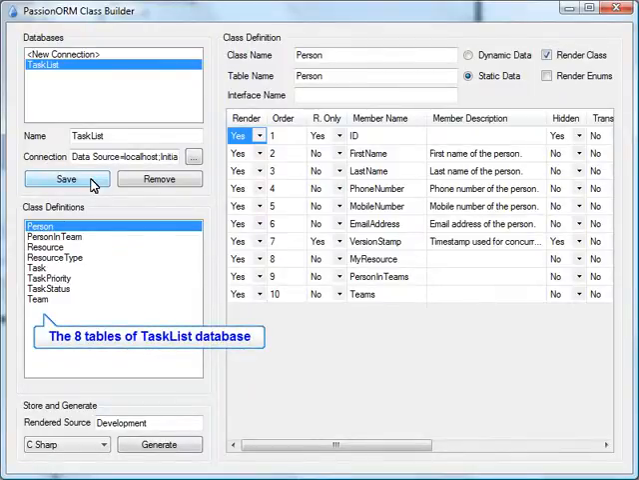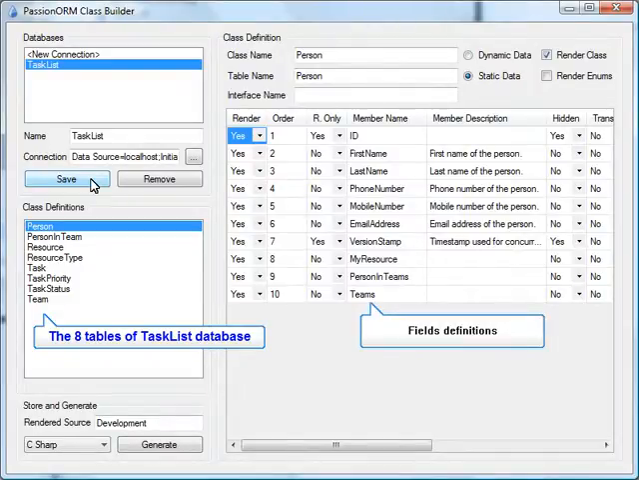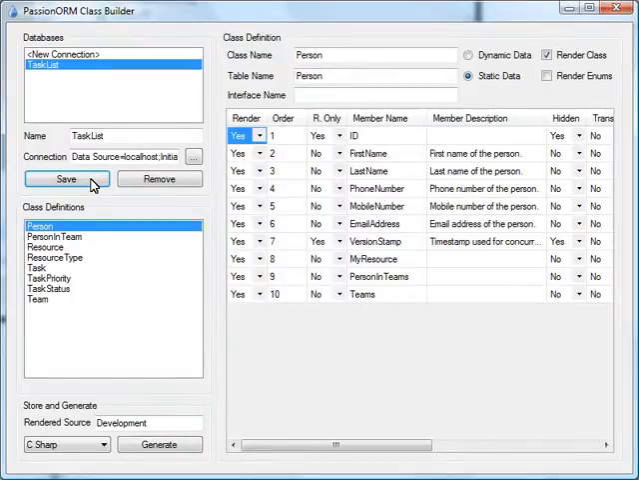We can see here the list of tables, 8 of them, for the class definitions generation. They have been populated with their fields definition too, as you can see. It's now time to configure each table as either dynamic data or static data. Static for tables containing lookup type of data like statuses, types, etc. And we can select also here whether to render the static data as enumeration.